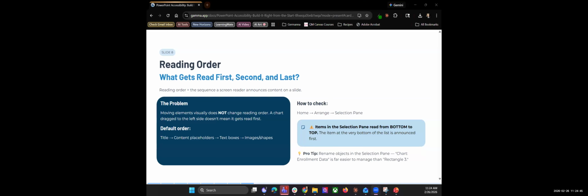So now let's go on to the next big topic that generally gets a lot of people caught in some accessibility checks. So that is reading order. What gets read first, second, and last. So reading order is the sequence a screen reader announces what's on the slide. The problem is that moving the elements around does not change the order. So the default order is title, content, placeholders, text boxes, images. But if that's not how you want the slide to be read, then you have to fix the issues.